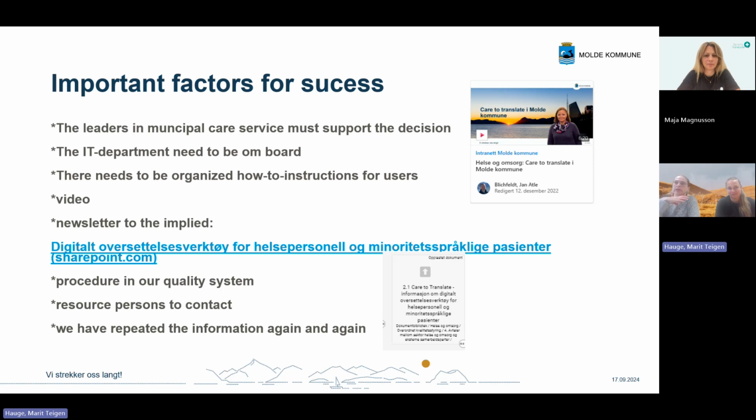And there also needs to be an organized how-to instruction for the users. So you can see a video or you can read an article where it says, this is how you do it. In my municipality, we have made a video.